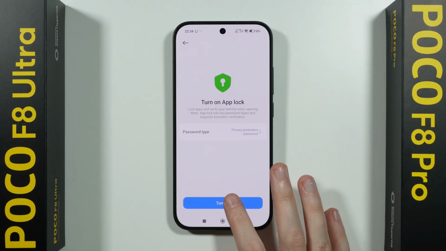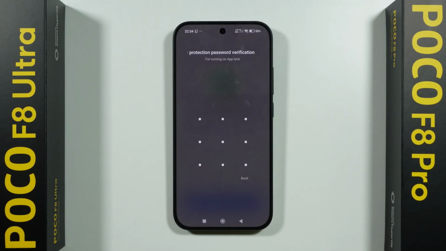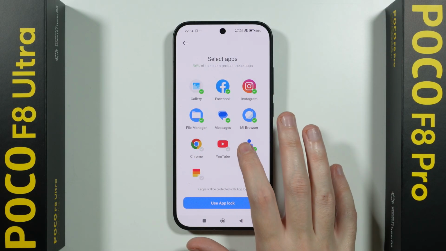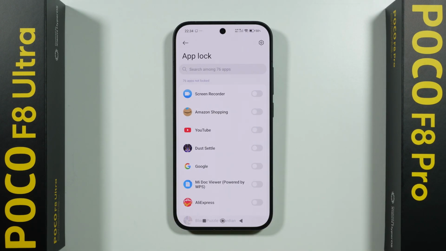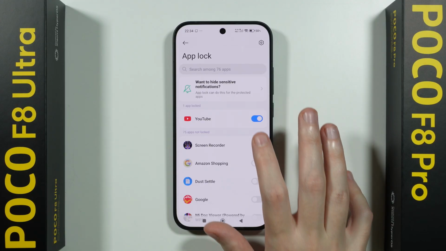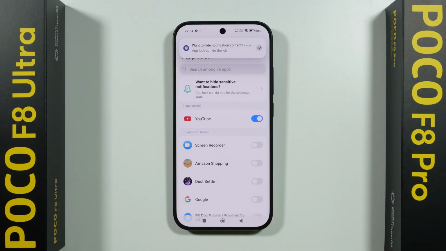So let's say we're gonna use the privacy protection password. And in this case, of course, I already have a privacy protection password, so we can set it up quite easily. Then we have the suggestions of which apps can be immediately locked, but of course we can uncheck them and then proceed to the app lock settings. And in here, of course, we can choose to lock apps which should be locked.